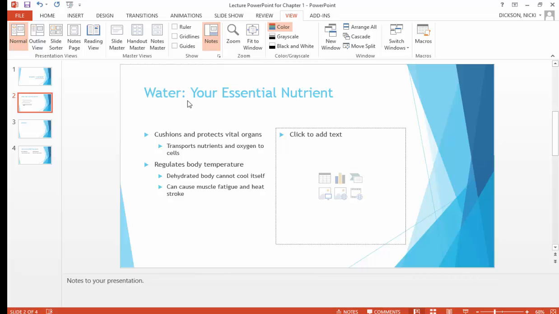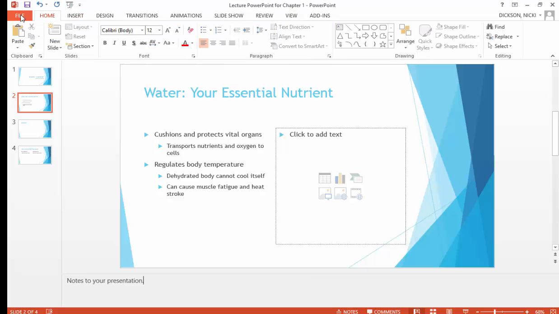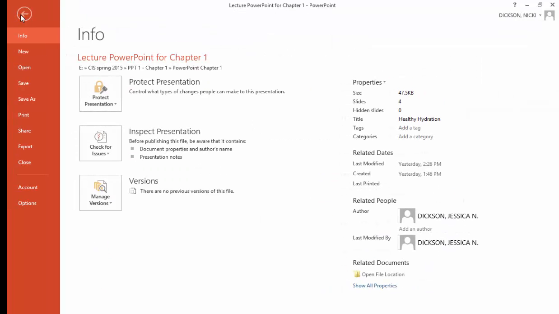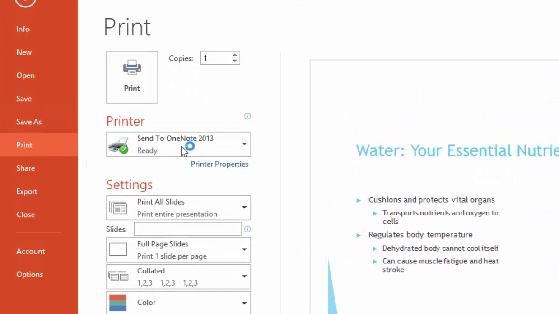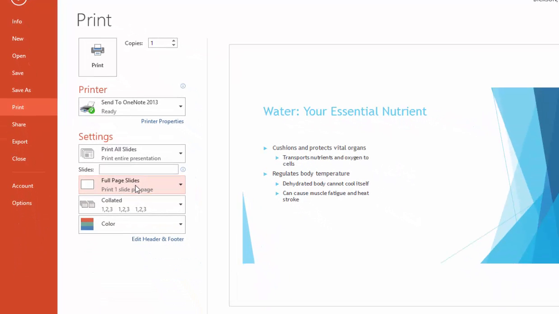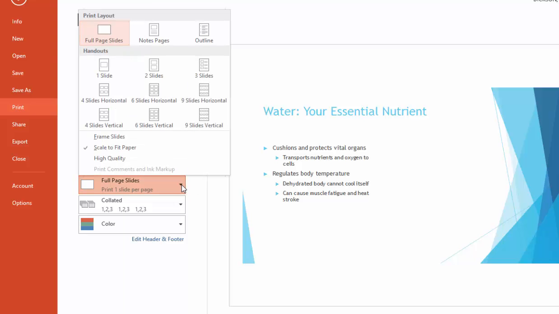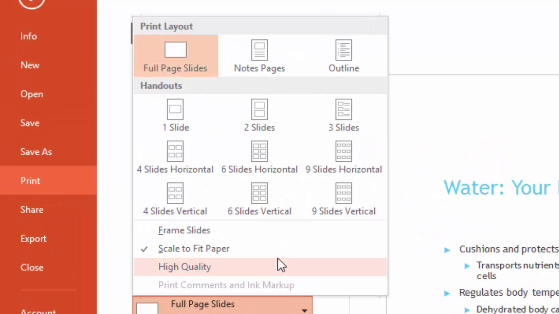Now, if you were to print this out, we are going to go to File. When you go to Print, you have the option to print all slides, full page slides, and the color. So right now we are going to full page slides and we are going to click on the arrow. Now notice that we have different ways to print. We can print with our notes page, our outline.